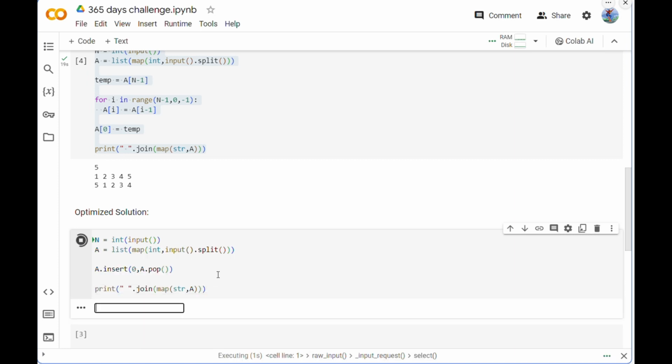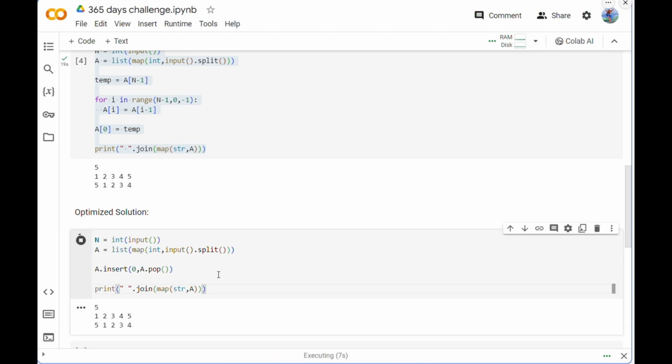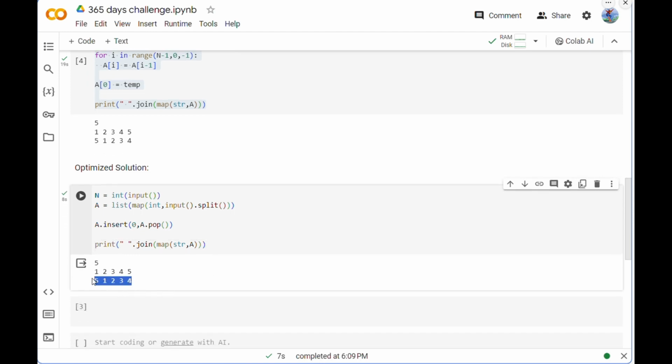The array size is 5 and we will type 1, 2, 3, 4 and 5, and see, we are getting the same result. So I hope you found this approach easy to understand and you found the overall explanation helpful.